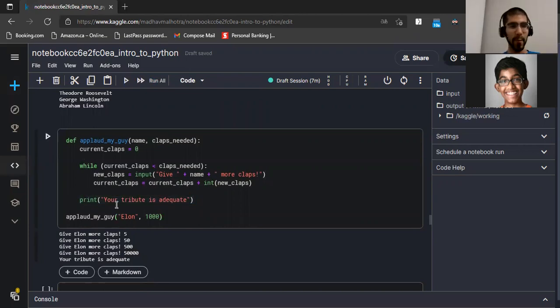We applauded my guy. The reason that worked is because this code inside was being repeated, where we got some input, we got a number of claps, and we kept on adding it to the current number of claps. We kept doing that again and again until the condition was satisfied. While the current number of claps is less than the claps that we need, the code keeps repeating. When it becomes greater than or equal to the claps we need, it stops repeating.